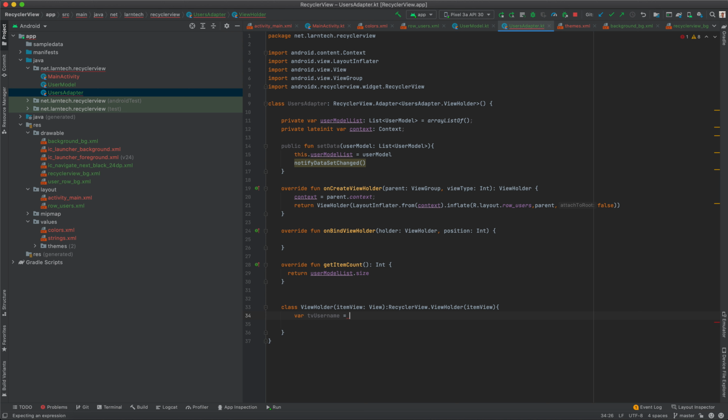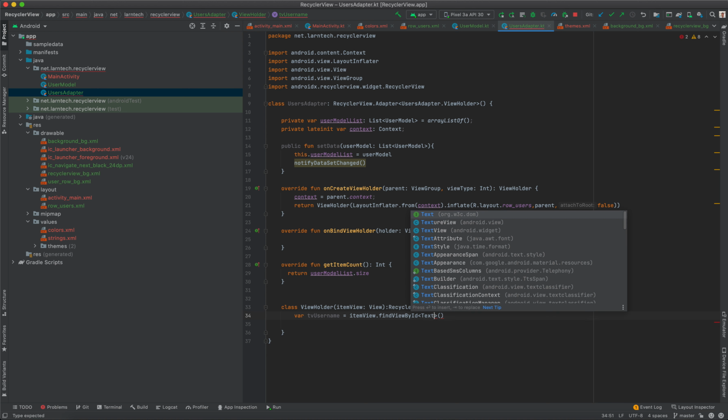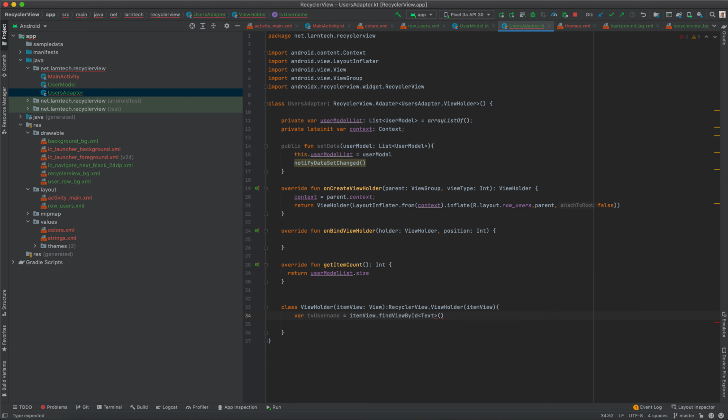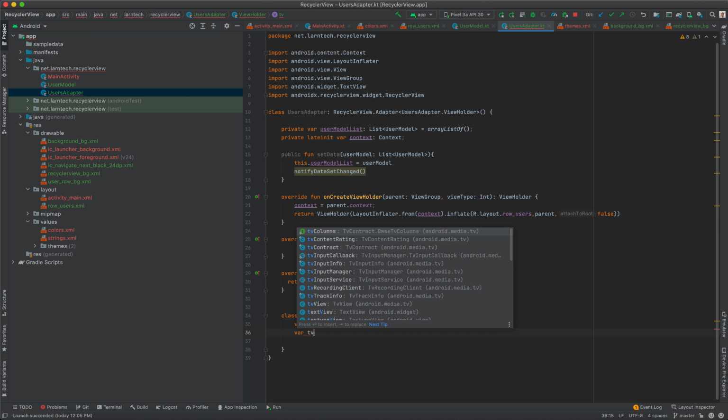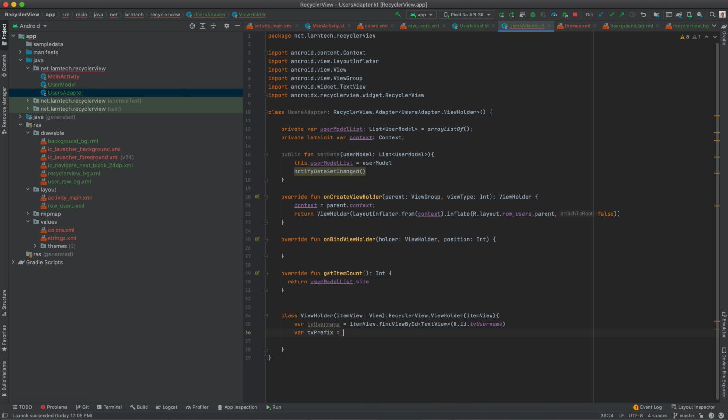Finally within our ViewHolder we'll have val tvUsername, which is itemView.findViewById. This is a TextView, and I'm going to have R.id.tvUsername. Then we can have tvPrefix, which will be itemView.findViewById TextView, and I'm going to have R.id.tvPrefix.